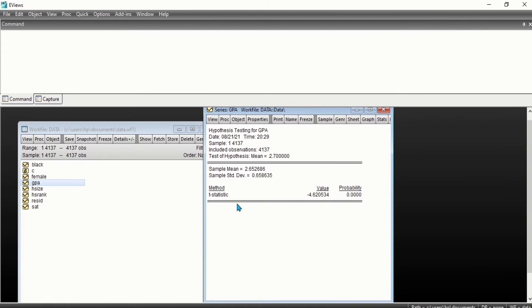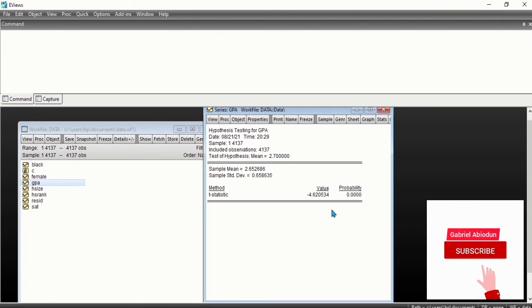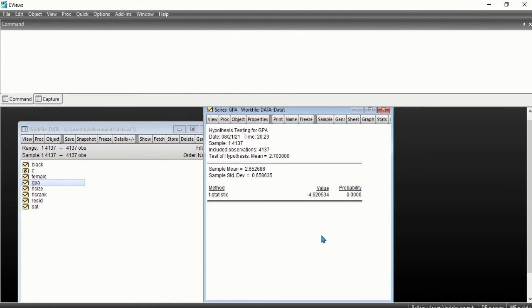EViews reports the t-statistic and its associated p-value. The test is carried out against a two-sided alternative. The p-value gives us the probability of obtaining the sample mean 2.65 if the true GPA mean is 2.70. The p-value for this is 0, which means we strongly reject the hypothesis that the two means are equal. In other words, the students in our sample have a GPA that is statistically significantly different from the national average.